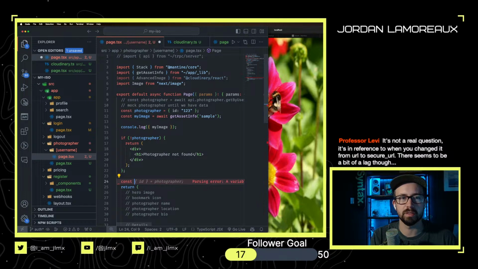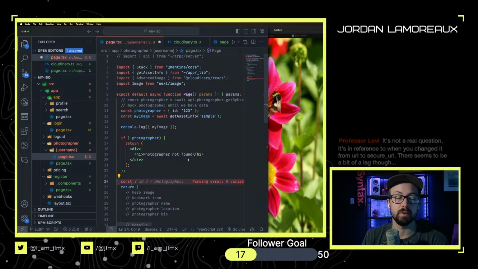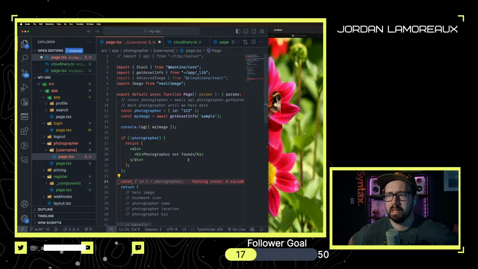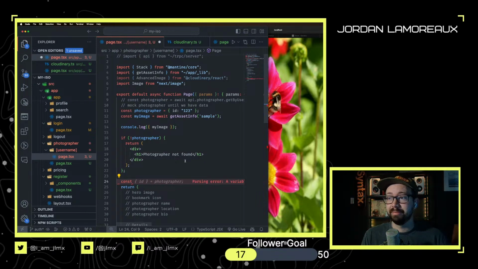It's not a real question. It's in reference to when you changed it. Yeah, there's a little bit of lag. And also, I just didn't notice your question right away. Sorry. Yeah, I don't know why they give you two options, honestly. It's a good question. I guess there might be circumstances where you can't use HTTPS. Yeah, I don't know. It's a good question.